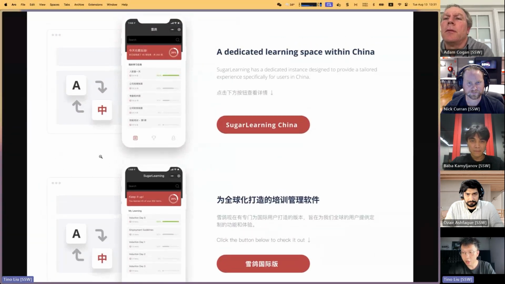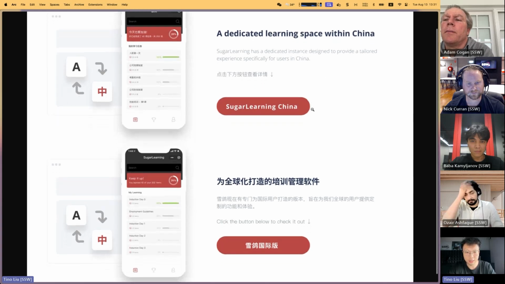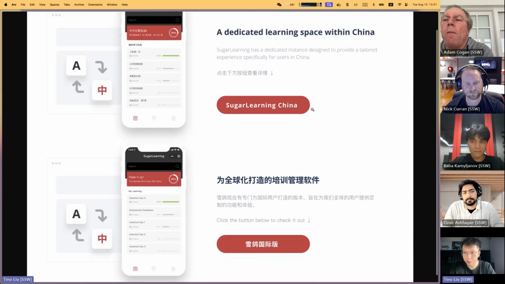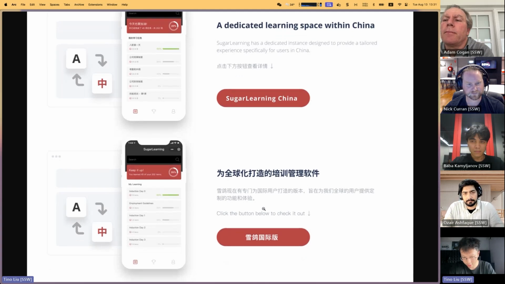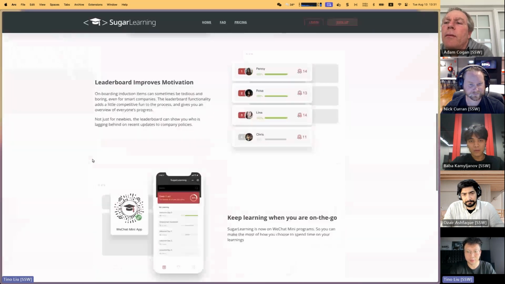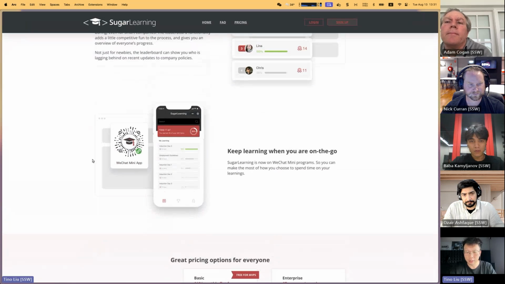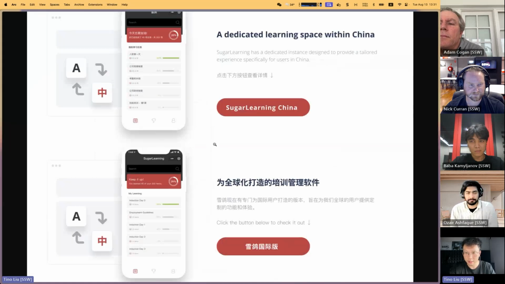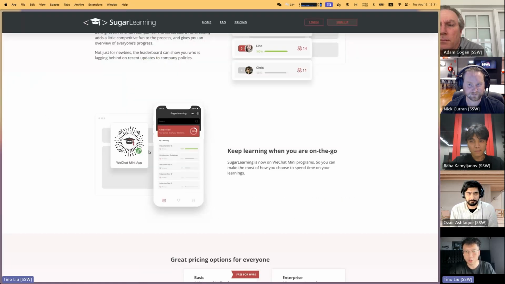So basically in our SugarLearning global website, we want to show this to indicate that we have a China version of this application. And in the SugarLearning.cn website, we are indicating that we have a global version. When we click on this button, we'll take them to the other website. As to where this will be included, we're going to scroll down over here. Since our mini app isn't working right now, we're looking at replacing it with this design, and once we get the mini app working again, we'll add that in there.